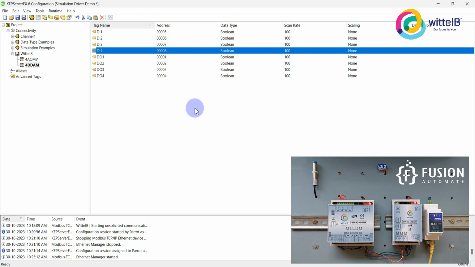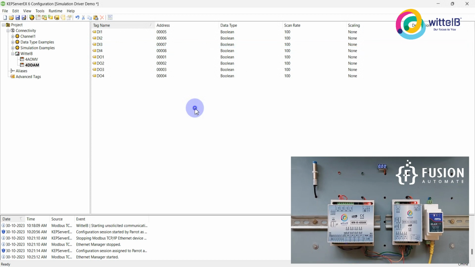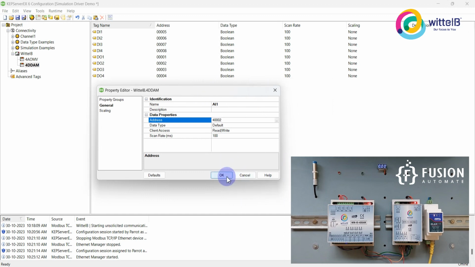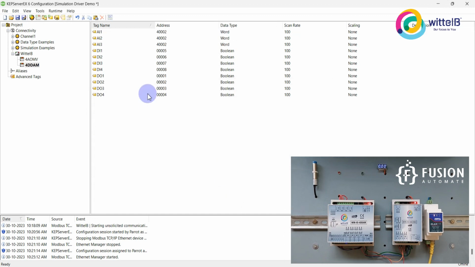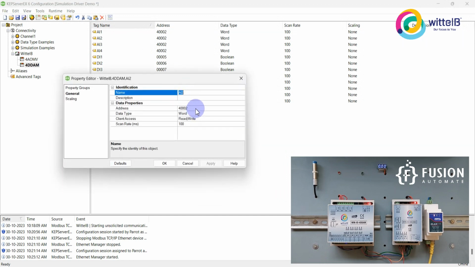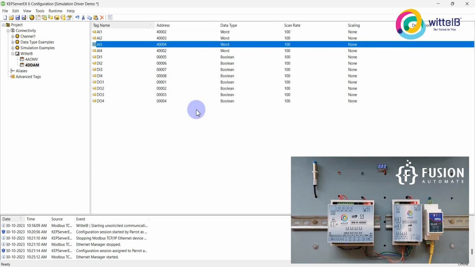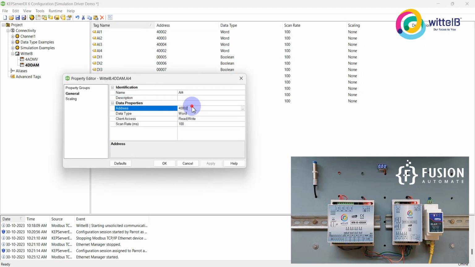After that, we have to add holding registers for these analog input channels. So for that we have to create a new tag. We give it the name AI1, and the starting address for this is 40,002. Then I press OK here. Now I'll copy this tag 4 times. This is for 40,003, this is for 40,004, and this is for 40,005.